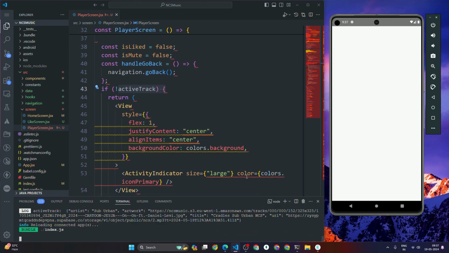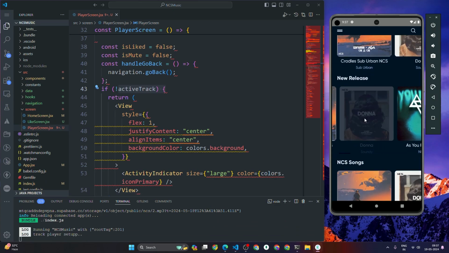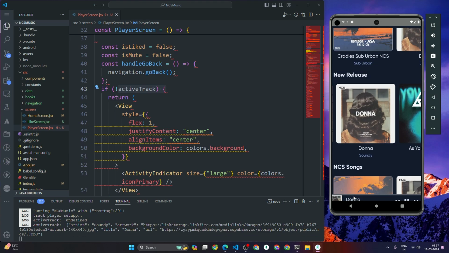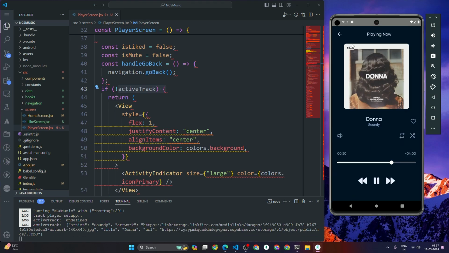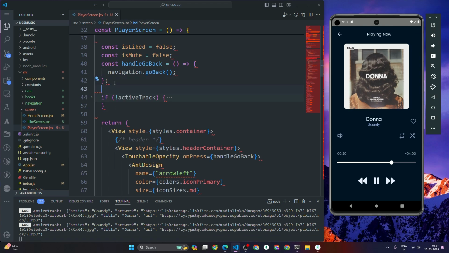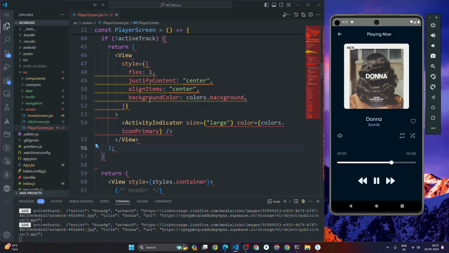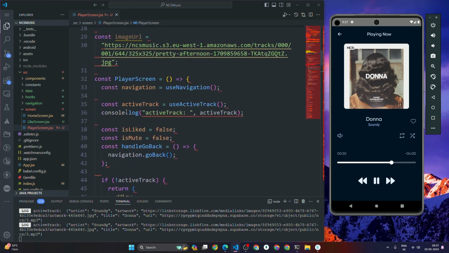Now let me reload the app and play one song. When I click on this song, initially it takes some milliseconds, and at that point of time we show a loader. That's why we created this check on the active track. If the active track is loading or processing, just show a loader like this. The background color is colors dot background, and we show the activity indicator for just one to two milliseconds, not more than that.